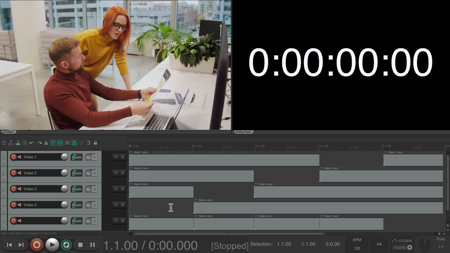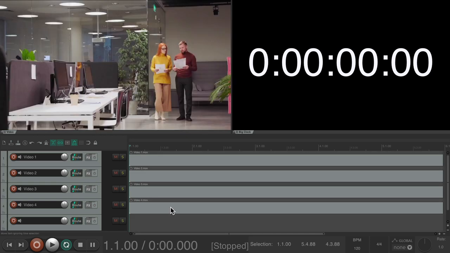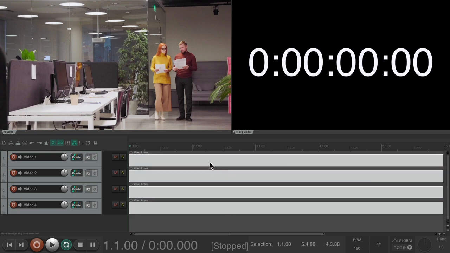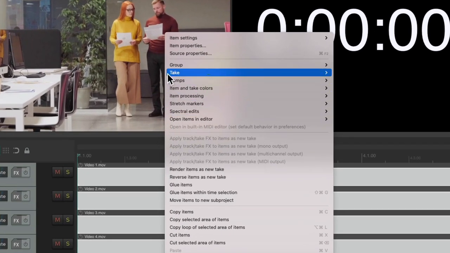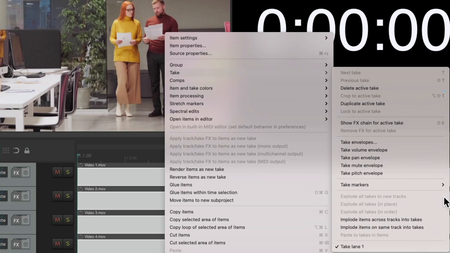But like I said, this is the most obvious way of doing this, but it's not the best. My personal preference is to use takes instead. Let me show you. Let's undo all this. And instead of creating another track, let's implode all the video files into takes. Let's marquee select all of them like this. Right click, go to take, and go down here and choose implode items across tracks into takes.